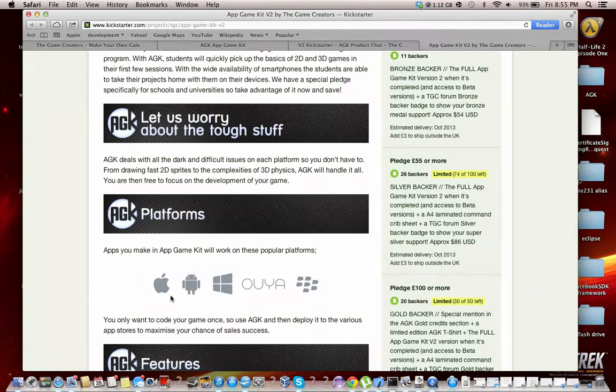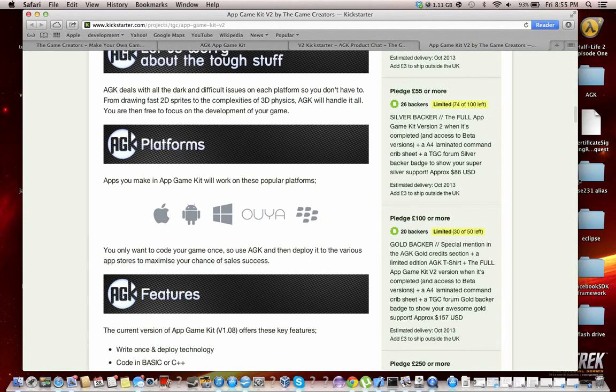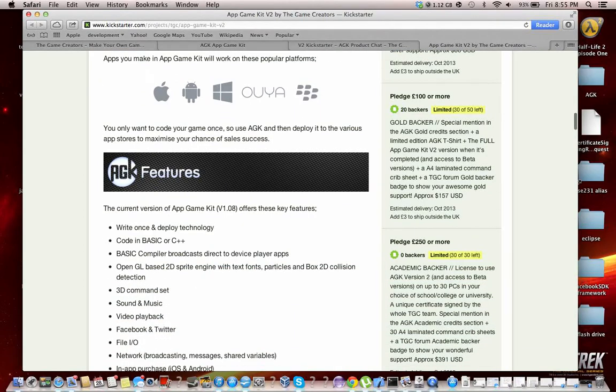I can never say this, I bet you there's going to be 100 people saying, no, that's not how you say it, but it's Ouya, I believe it is. Ouya is going to be supported now, which is an Android-based system. It's a console. It got something like $8 million through their form of Kickstarter, so that was pretty something.